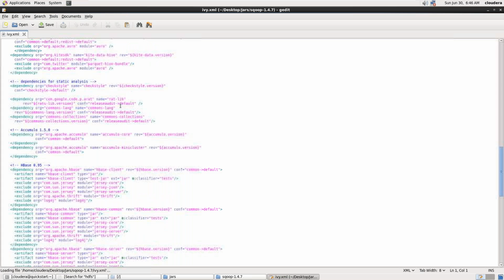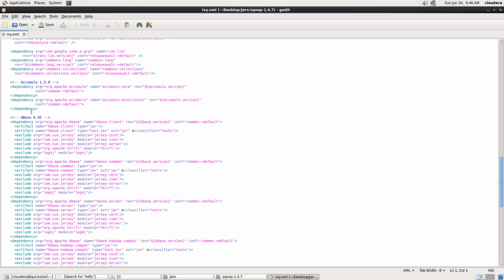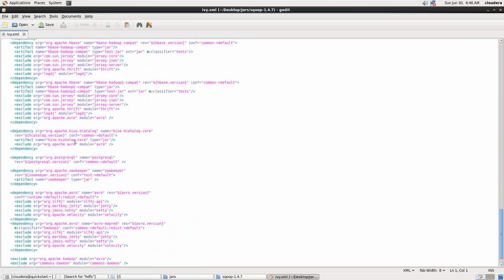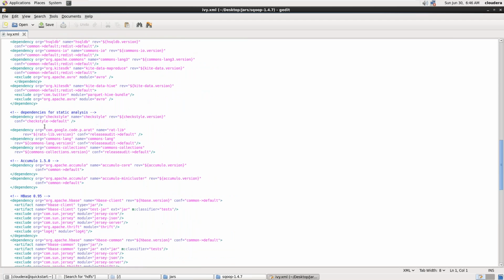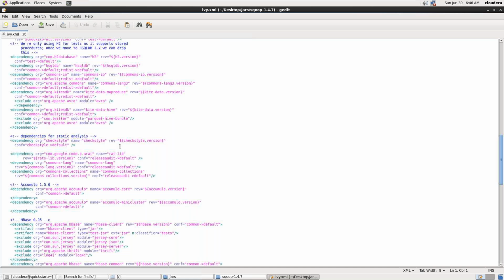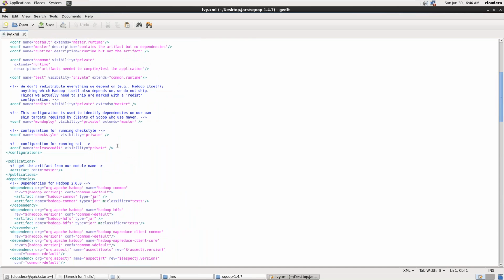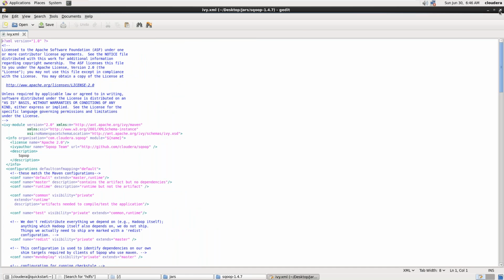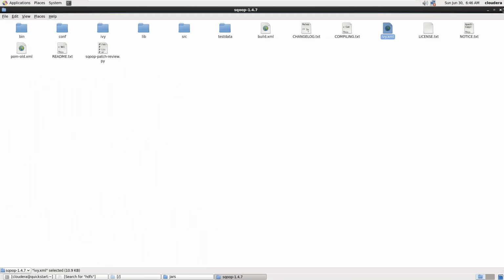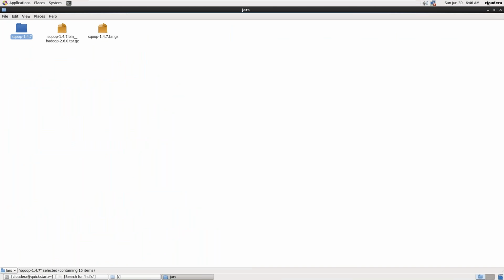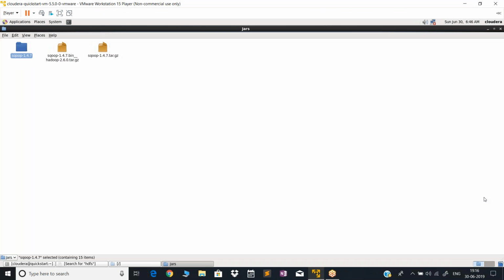Now you can see here common dependencies for Scoop. HBase using 0.95. So these are all the configurations required to work with HBase. This is Accumulo something. Okay, so that was the first half of your question. You don't need to really deep dive there. Just understand what they are doing. That's it, your work is done. It's all typically taken care of by your admin guys.